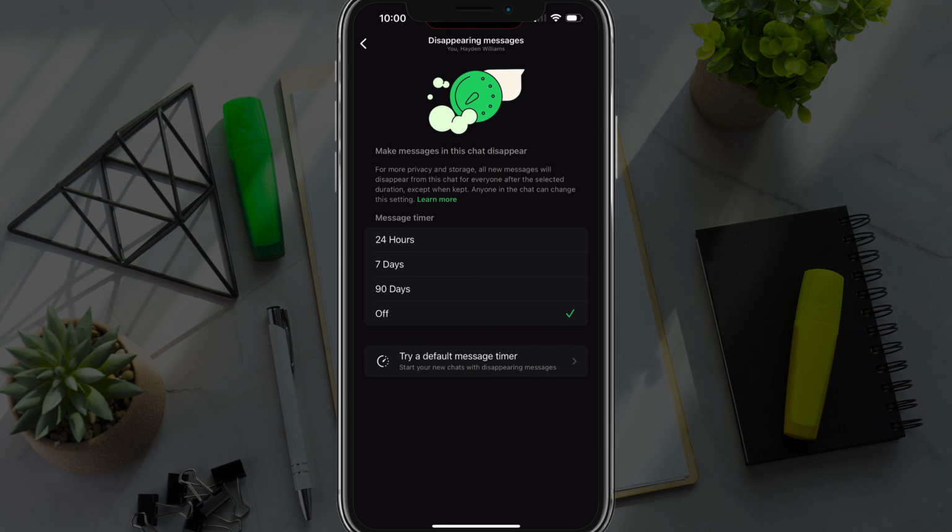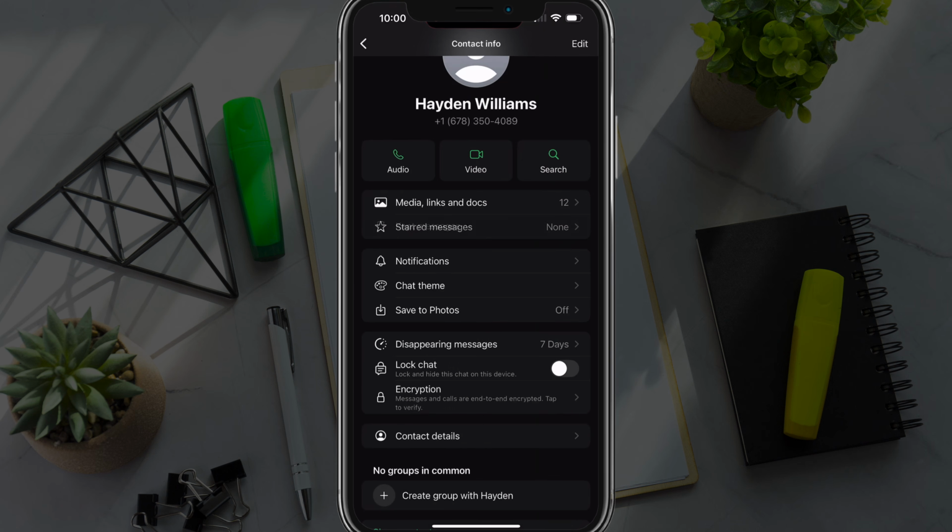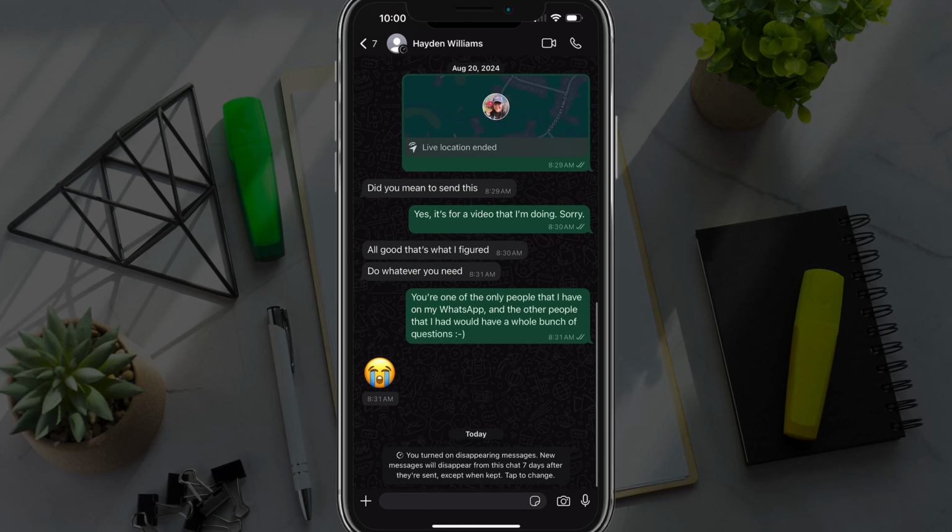So if I turn this to 7 days, once a message is 7 days or older, it will automatically be deleted. So I turn that on there, go back to the thread, and you can see I've turned on disappearing messages. New messages, since you've turned that on, will now disappear after that allotted time. That's it. That's how you delete messages and keep your WhatsApp clutter-free.